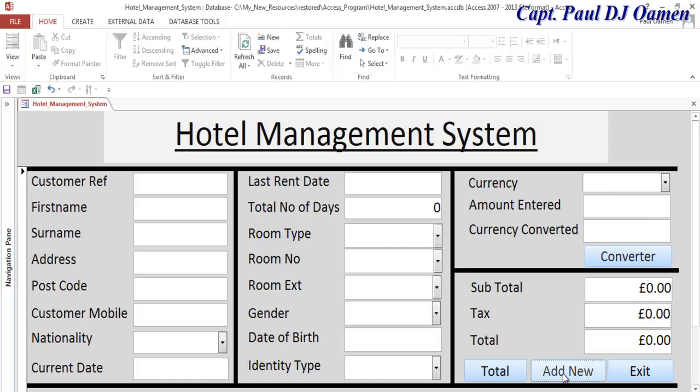We click on this and enter new data. So let's say the customer reference number is that, and the name of the customer is Ola Jones. Address of Mr. Jones, Treehouse, and postcode.